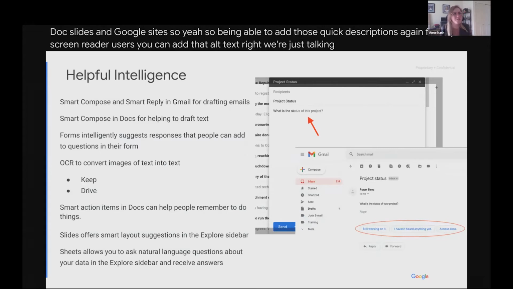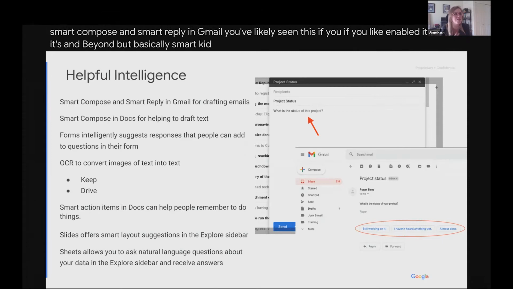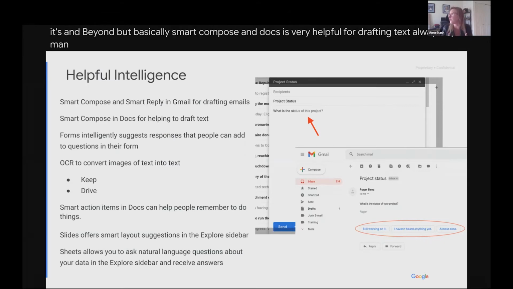We're just calling this the helpful intelligence. So Smart Compose and Smart Reply in Gmail. You've likely seen this if you've enabled it and allowed it to be on. But basically, Smart Compose in Docs is very helpful for drafting text. I'm always trying to remember the difference.